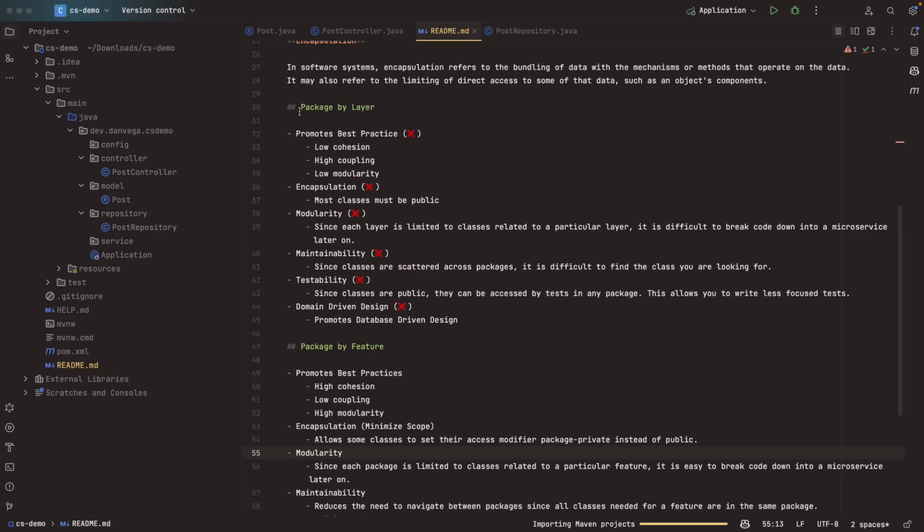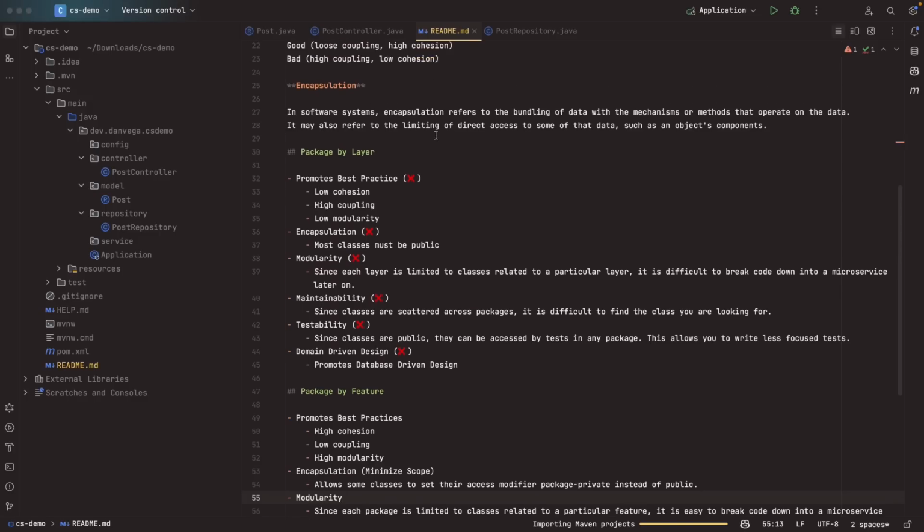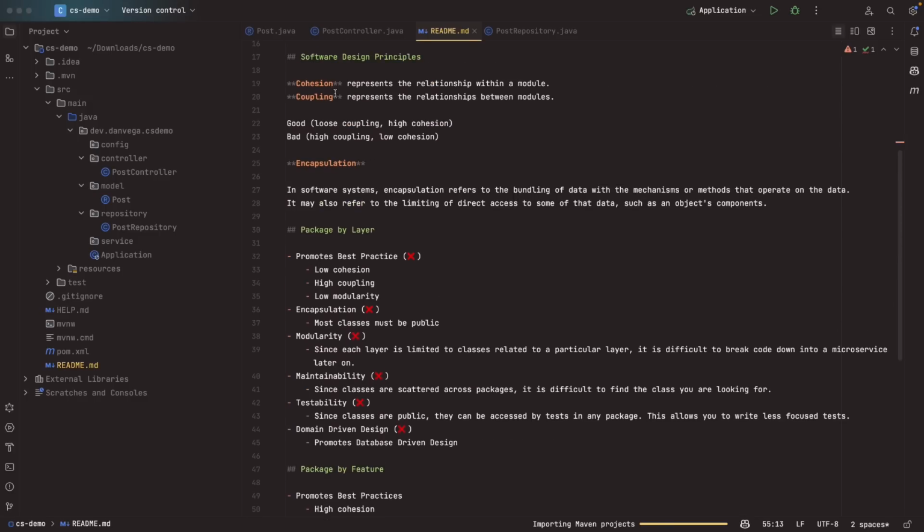So let's talk about package by layer. Does this promote best practice? Remember, we talked about cohesion and coupling earlier. Good software design principles say loose coupling, high cohesion. In this scenario, we have low cohesion and high coupling along with low modularity because everything that revolves around a post is now split up into all of these different packages, which gets to encapsulation.